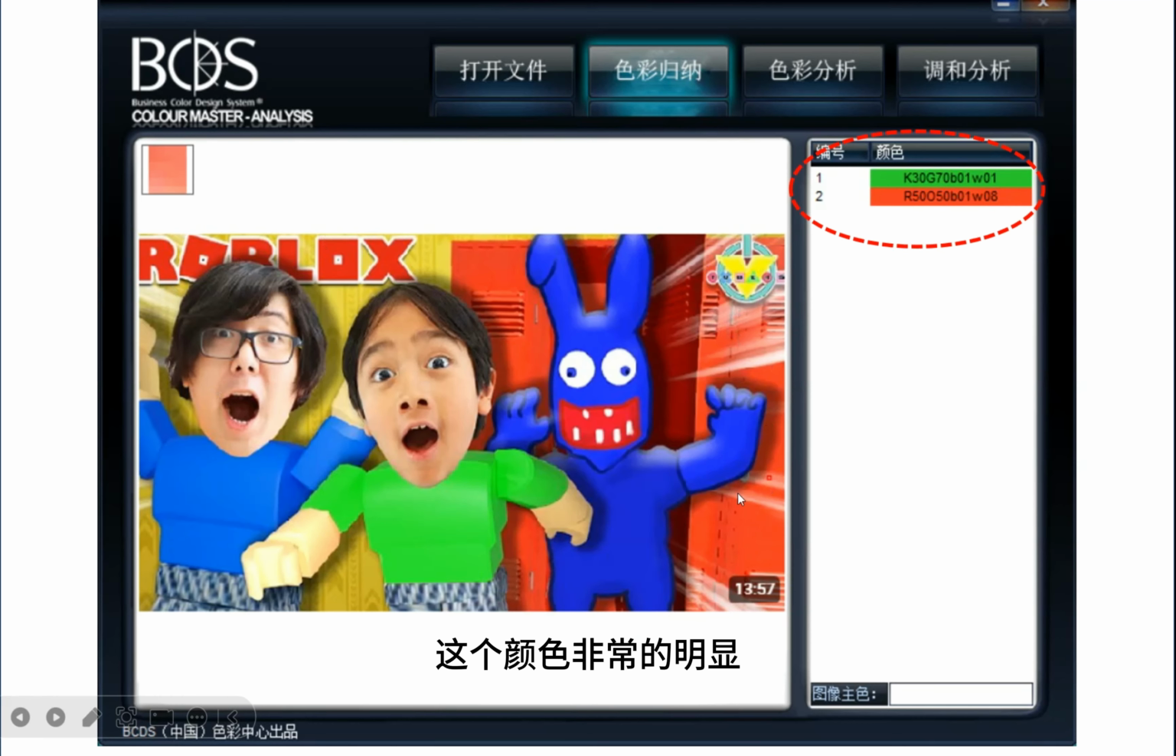This color is very obvious. We can clearly see there are two opposing colors, green and red. It actually comes in blue and yellow. We picked a group. Let me explain it to you here. Where did these two colors come from? Like this green, we have a color code here. And this code is precisely the color design system's own color language and coding language.